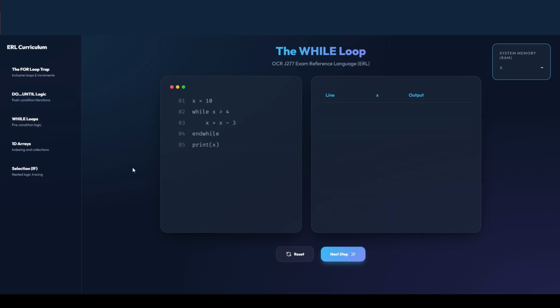While loops. This one again is very similar to Python. The only difference is it has an end while there, but that does nothing. In Python, you just need to come out of the indentation. That's the only difference. Okay, so we're going to initialize the variable x equals 10.